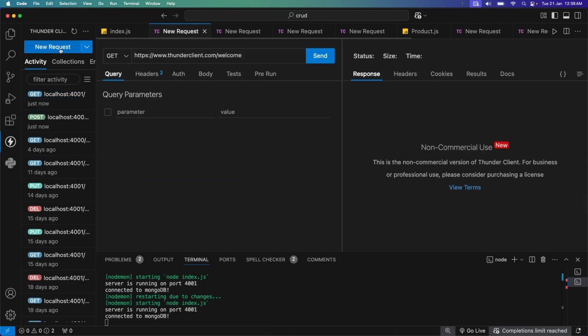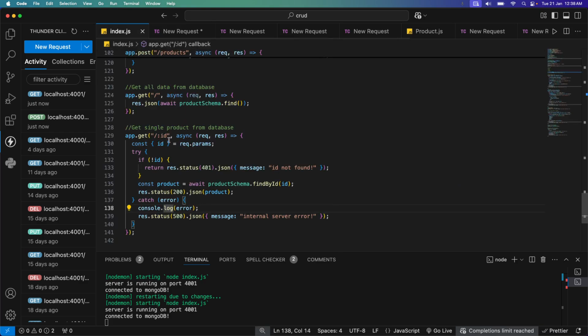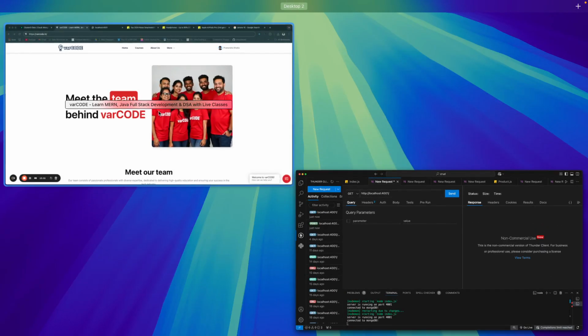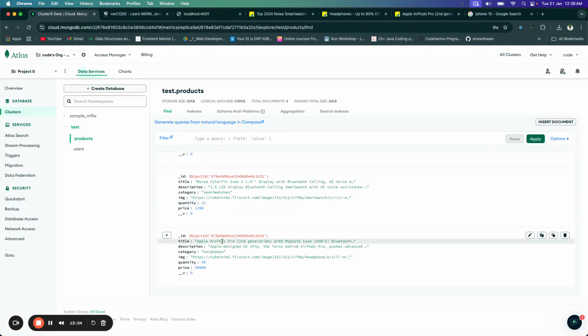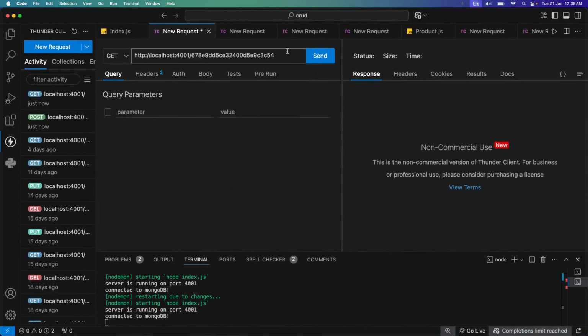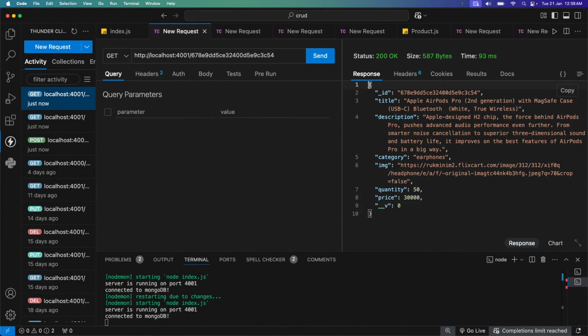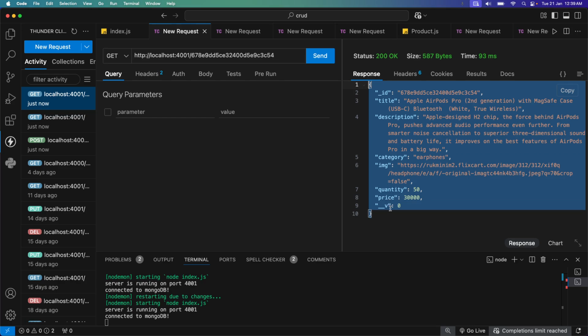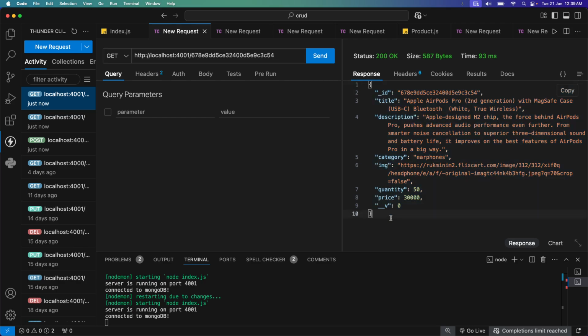So again, you can go in the new request option, and get is the correct method. We have an API with the get method only. You can write http localhost 4001, and we have this endpoint with the ID, right? So if you again go to your MongoDB database, you can see this unique ID of our Apple AirPod Pro, right? So you can just pass this unique ID here and click on the send button. So you will see this is fetching the same product with the help of this ID, right?